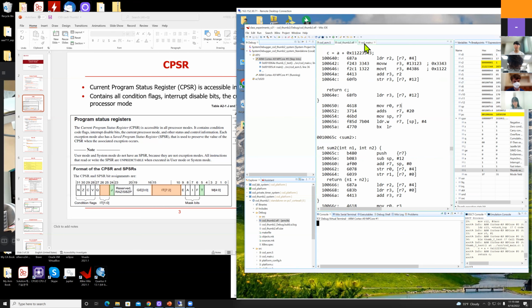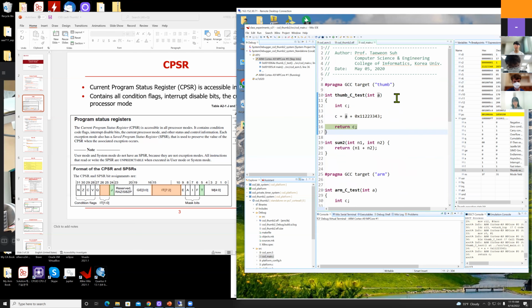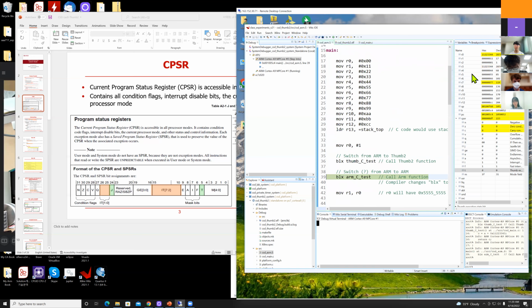So let's go back to here. So F5. Then R0 is 11223344. Then now J and T bits: J is 0 and T is 0. That means the CPU is ready to execute ARM instructions. ARM state, right? So now you are calling what? An ARM function, passing this R0 as an argument according to the calling convention. So press F5.